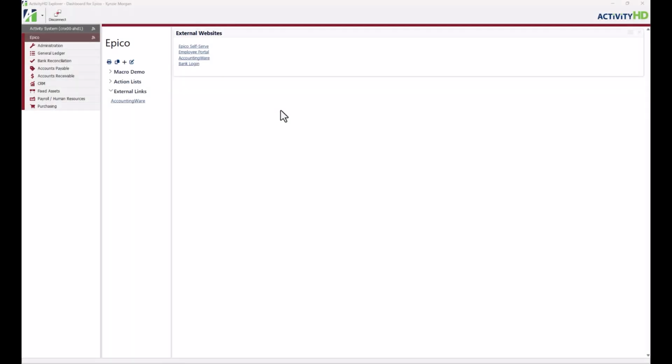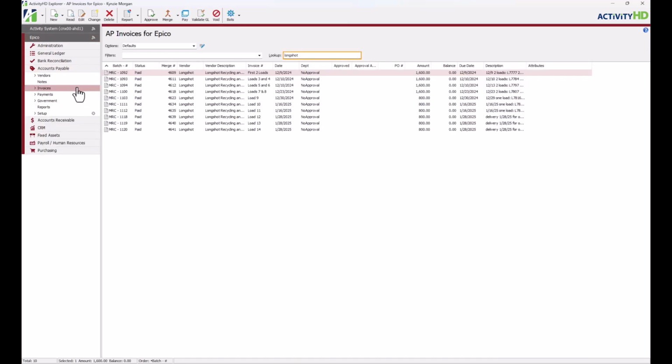In this video, we'll focus on how New Copy works in AP Invoices. To get started, locate an existing invoice that is similar to the one you want to create, ideally one from the same vendor. Having the right source invoice selected is important because vendor information will carry over into your copy.